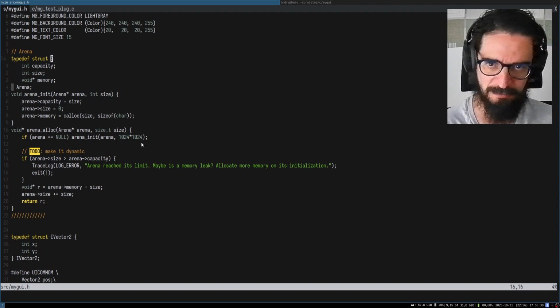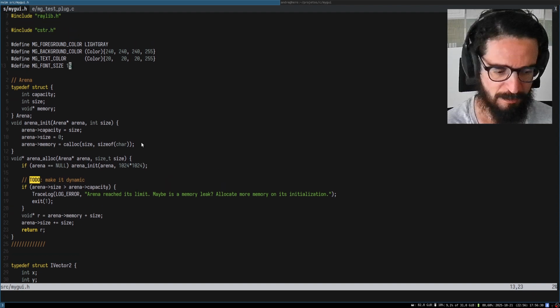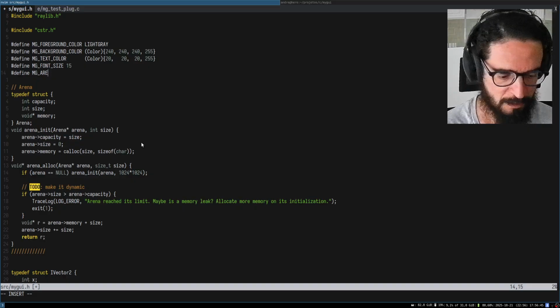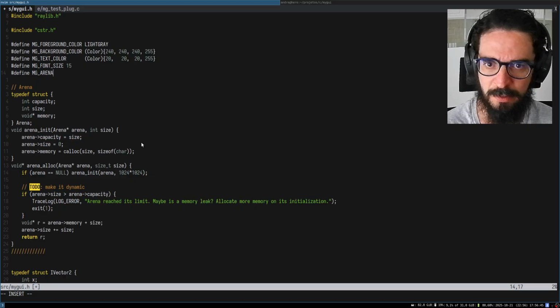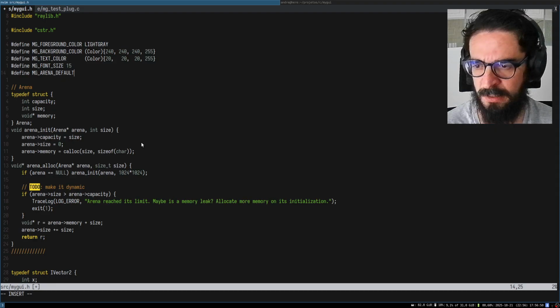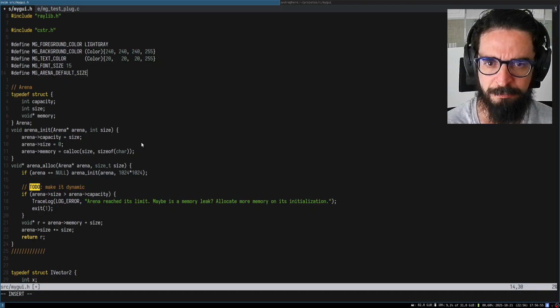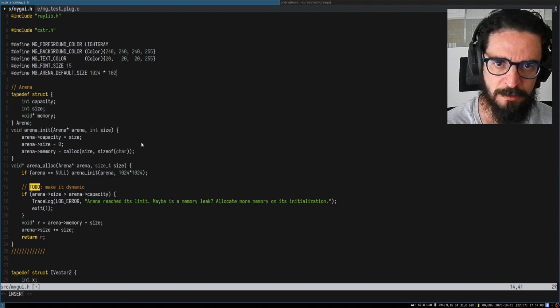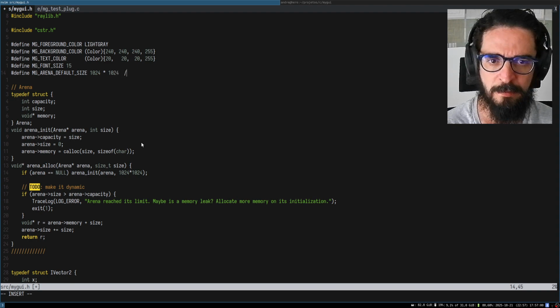This is arena, maybe default. Defining arena. Arena default size, 1024 by 1024, 1 megabyte.